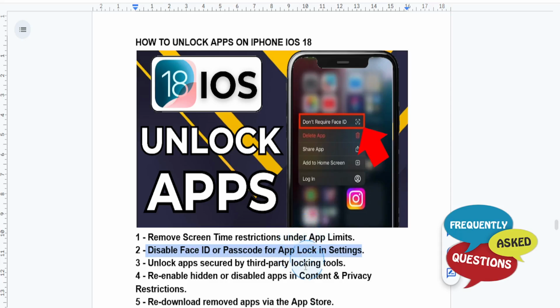Then you can unlock apps using third-party features. If you have used a third-party app to lock your apps, open the app, enter your passcode, or use biometric authentication to unlock the app.